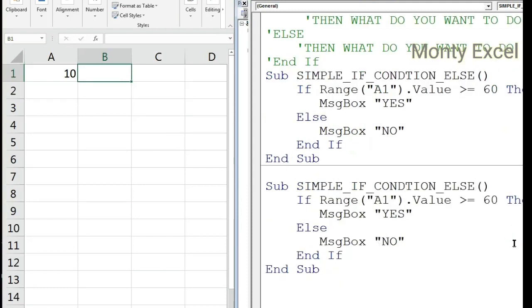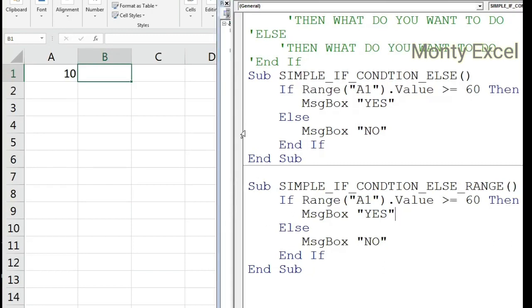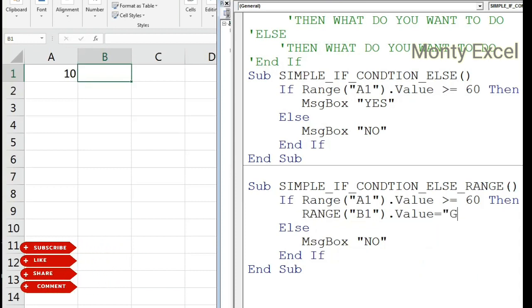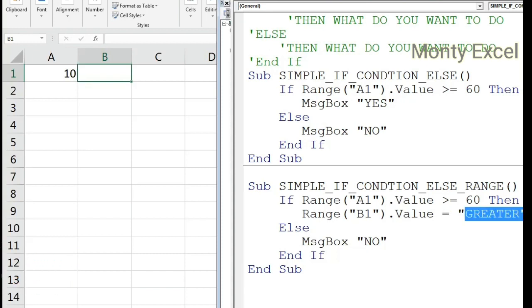Here I want to say Range. Instead of displaying in a message box, which I used because I learned it last week, I want to use Range B1.Value equal to yes. And let's say this one is no. It's all about logic, how you want to do it.